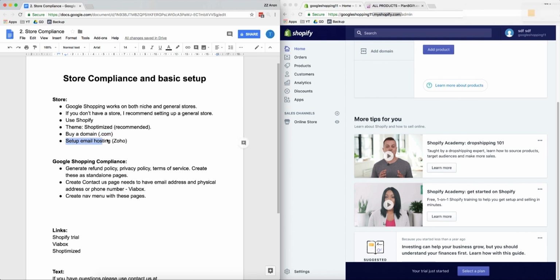And then you also want to go and set up email hosting. I recommend going with Zoho. So just go to zoho.com and sign up for email hosting. Say if your store name was trendypalace.com, right? You'd want an email that was, say, info@trendypalace.com, right? For example, info@trendypalace.com. And then you want this to be your customer support email.